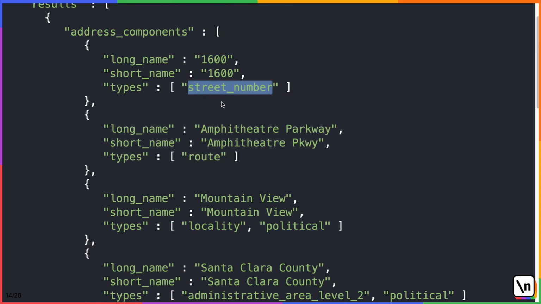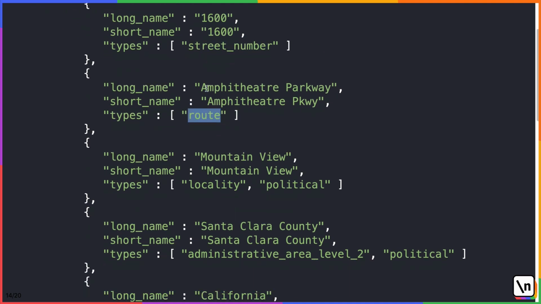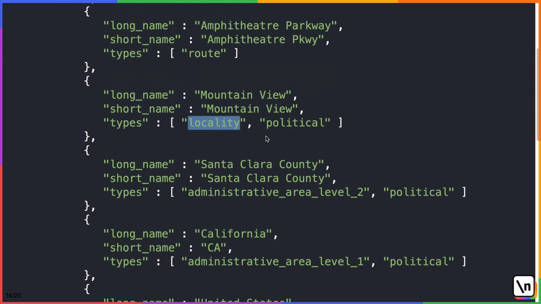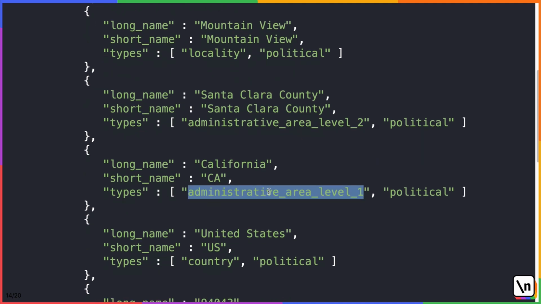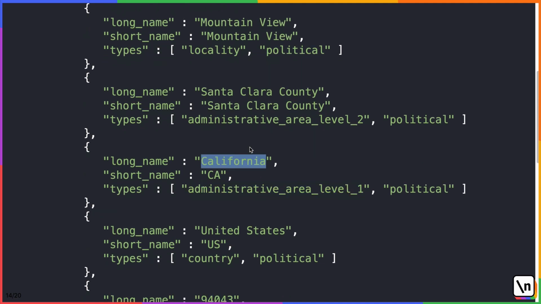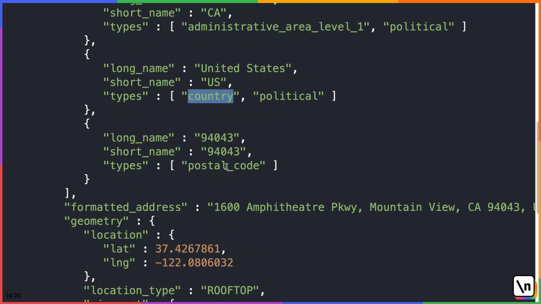So here we see the street number is 1600, the route is Amphitheater Parkway, the locality and political tag is Mountain View. In this case, this can be recognized as the city. The administrative area 1 tells us the state that this is in, California, and the administrative area 2 tells us the county, Santa Clara. And we also get the country and postal code.